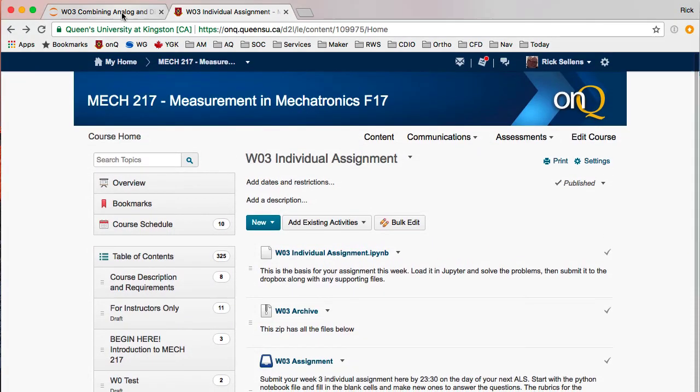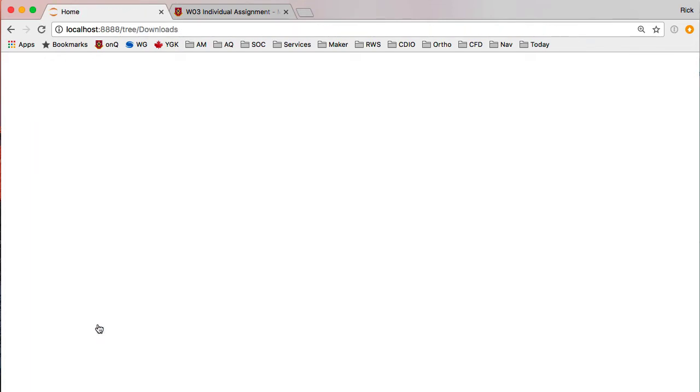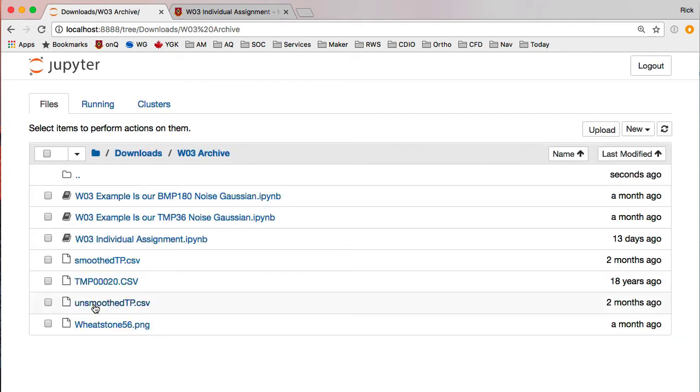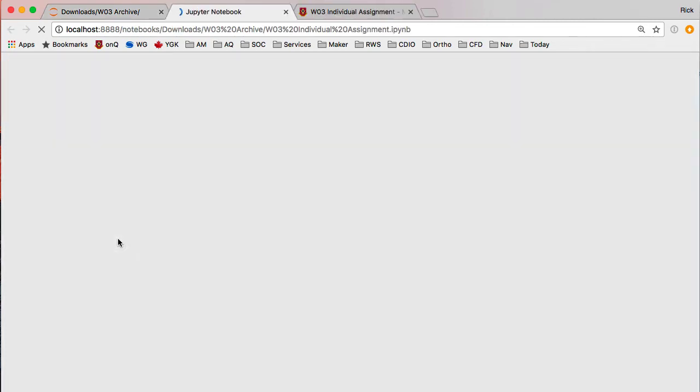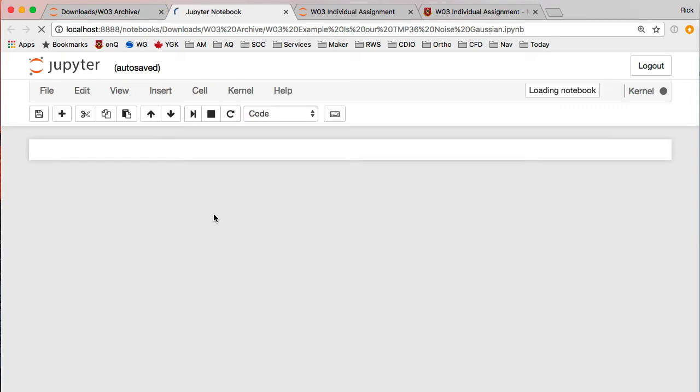So having downloaded that, I can go to my downloads folder and find my week 3 archive that I just downloaded. And in there I've got 3 Python notebooks. I've got the individual assignment that we can work on. I've got an example for testing if something's Gaussian. We're going to want to later on test if our BMP 180 noise is Gaussian. Let's have a look and see how we might test if our TMP 36 noise was Gaussian. So I'll open that one up as well.